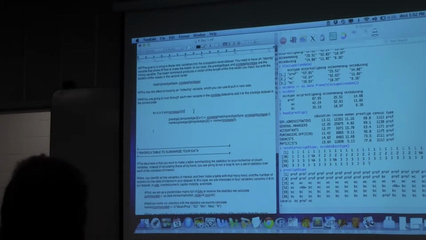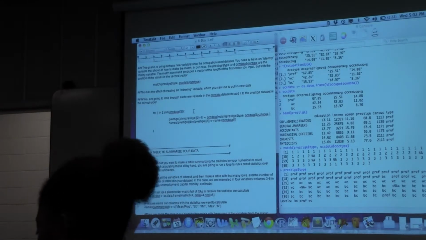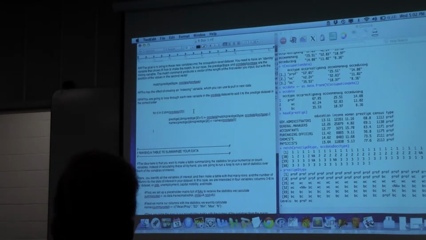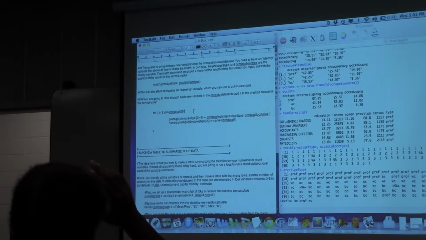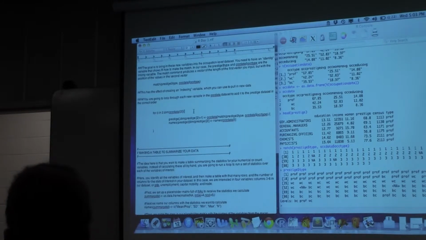So it's going to loop through. How many times is this loop going to go through? How many different iterations, how many pass-throughs of this loop are we going to do? How many different variables are we moving over? We're starting at number 2, but how many total are we going to be doing? We're going to be doing 3, right?